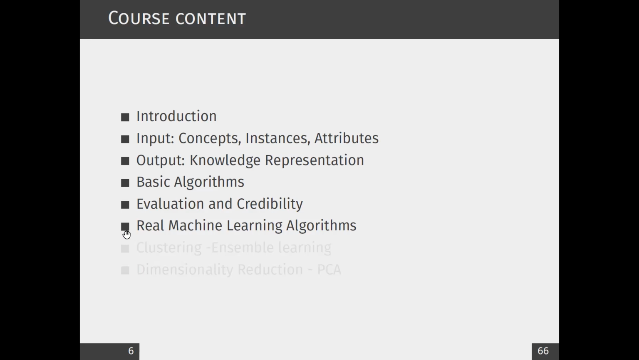Then we will discuss the other topics. In these topics we mainly talk about supervised learning. Then we will also look at unsupervised learning, ensembles, and also dimension reduction. Right. So those are the main topics that I have discussed.